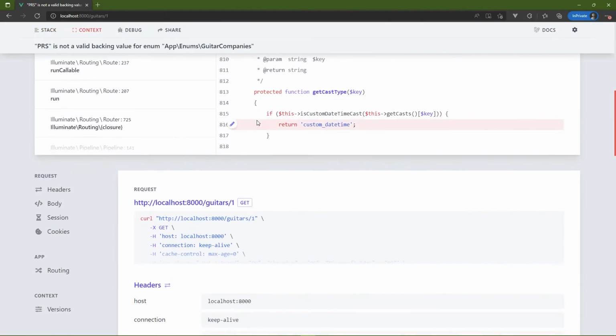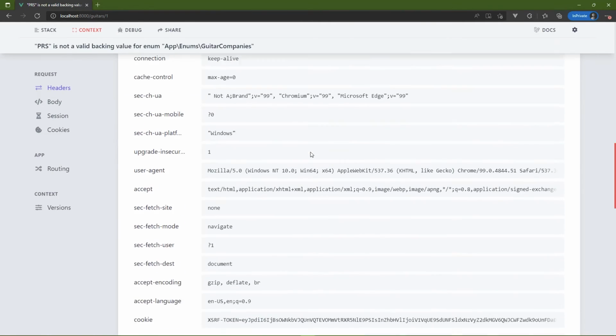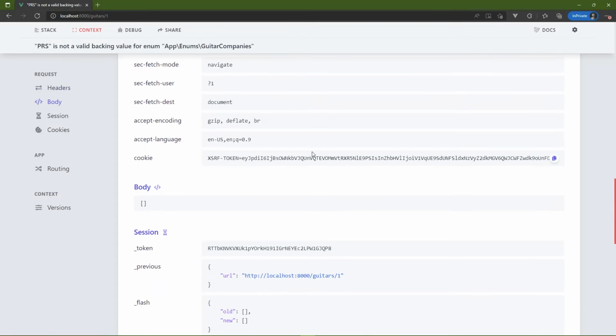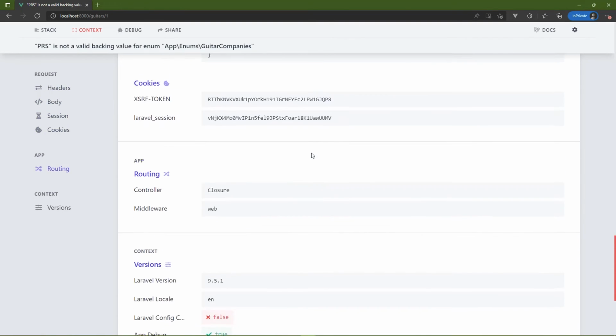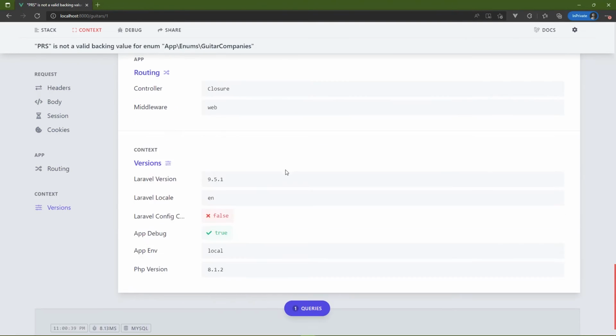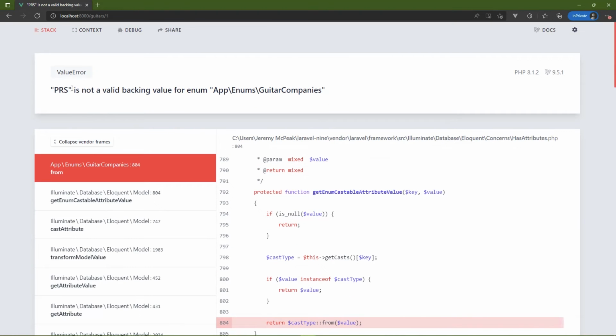We will talk about that here in a moment, but since we are getting an error, we might as well look at the new error page that comes with Laravel 9. Yes, it has been updated, and it gives you all of the information that you need about the error that took place. But let's get back to the error at hand, that PRS is not a valid backing value.